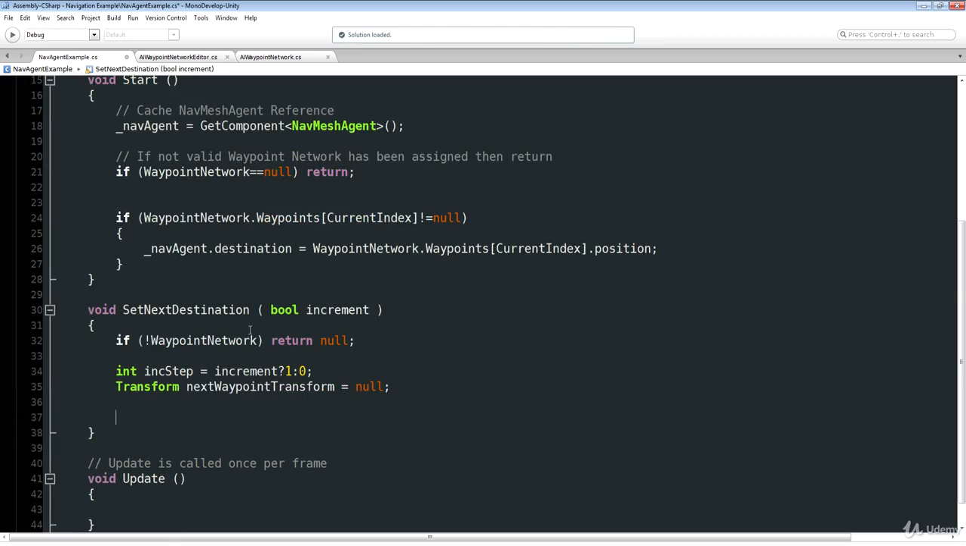So why am I doing this in such a cack-handed way with all these extra variables? Well, I just want to make sure that if we have forgotten to assign any transforms to our waypoint network list, then we step over it. So we're actually going to increment the current index in a while loop, and we want you to keep incrementing until you find a valid transform in that list. So if there is a gap in the list where we forgot to assign a valid transform reference, we will just step over it.